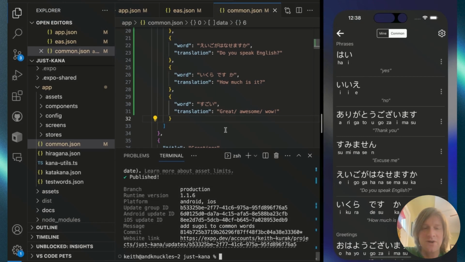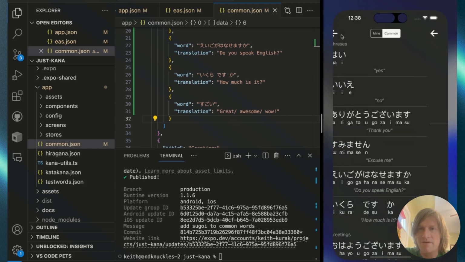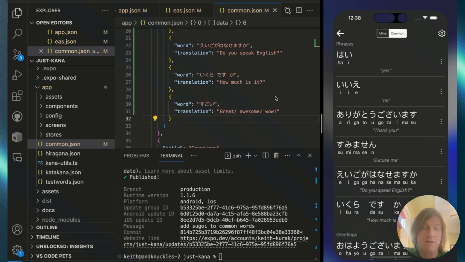Hi there, I'm back again. I'm trying to update my app once more. Since last time I've updated my binary version to 1.1.6, so we're trying to publish an update to the production branch on a new version. I was trying to add a new word, sugoi, which roughly translates to great, awesome, wow. It's an excited interjection, but it's not showing up. I'm trying to refresh. My update button is not popping up, so it's time to head over to my deployments tab and see what's going on.